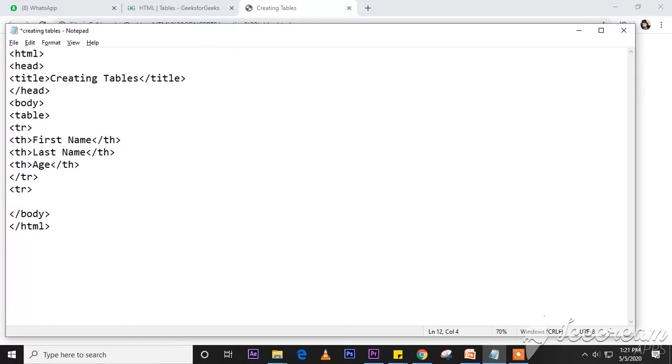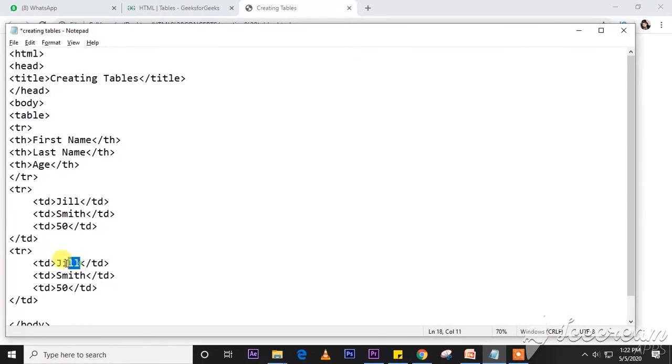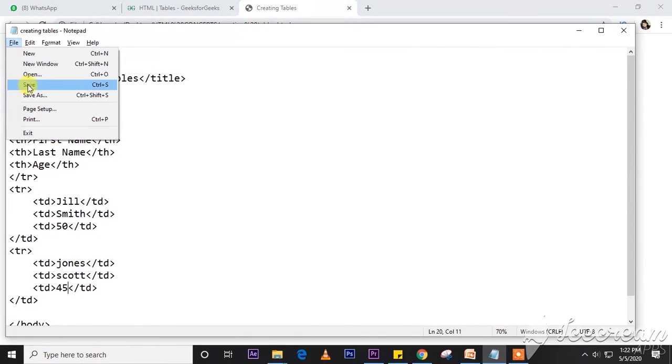Now we need to fill up the data in the table. So I am writing tr, next row td, td means table data. I am writing Jill slash td, and td Smith, last name is Smith, and age I am writing 50. Go to file menu, save and refresh your web browser. You can see here first name is Jill, last name is Smith, and age is 50. Now in this way I am creating one more name. I am just copying and pasting. I will change the td here, the name. Next one is Jones, last name is Scott, age I am writing 45. File menu, save, refresh the page.